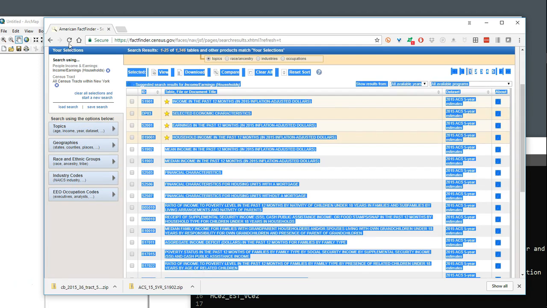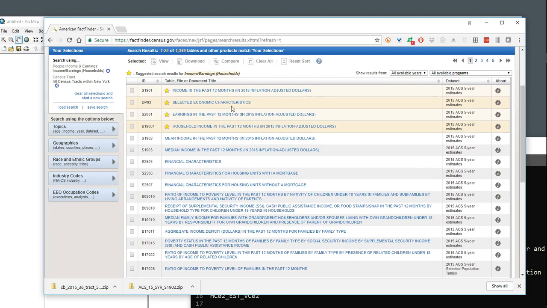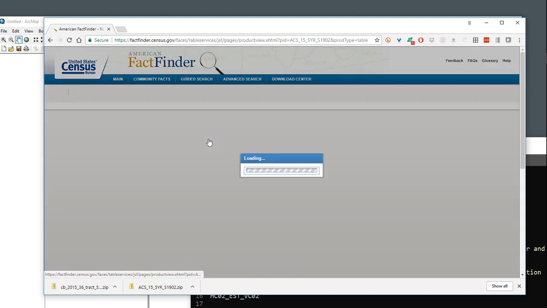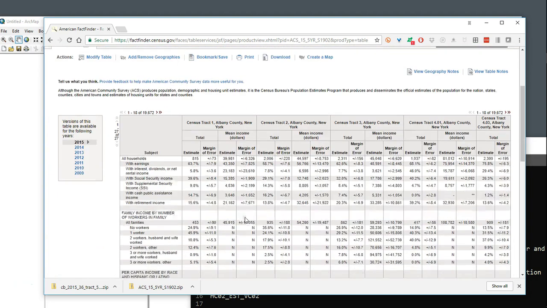And now it's going to give me a subset, and I want this table. I'm looking for the mean income based on the query here. So I click on that, and once I get to the table that I want, it'll show me a preview. In this case, what I want to do is I just want with earnings. I'm going to skip all the other columns, and I just want to know what the median income of census tracts is across New York State based just on earnings.